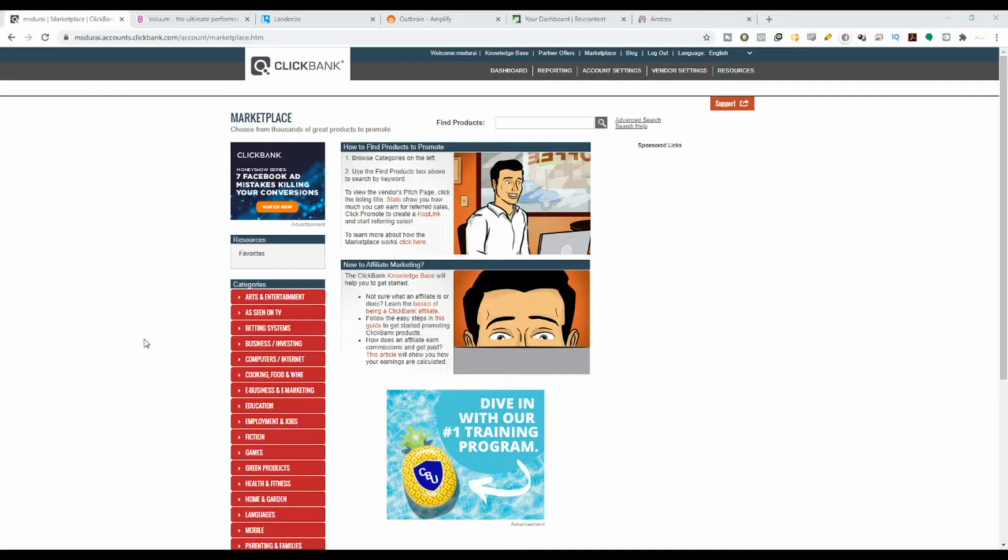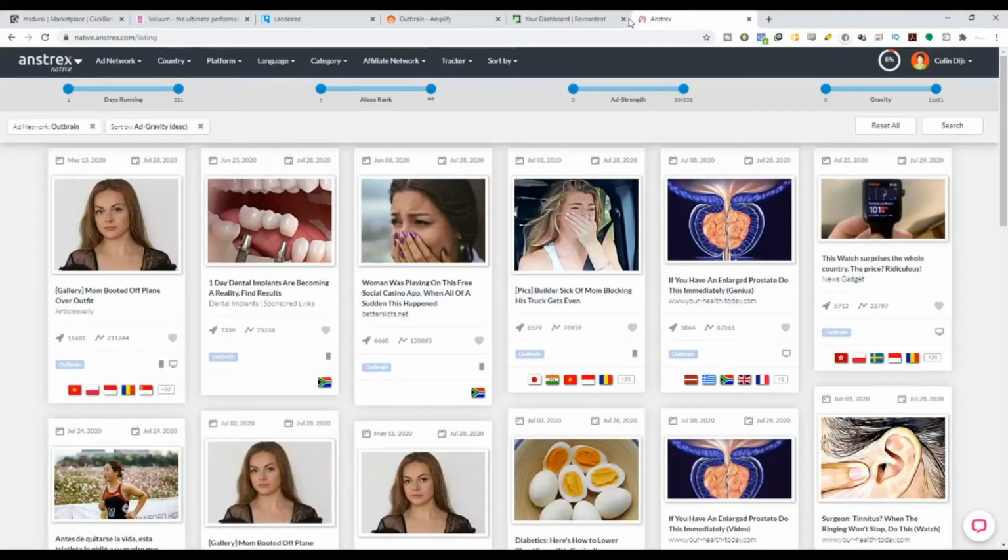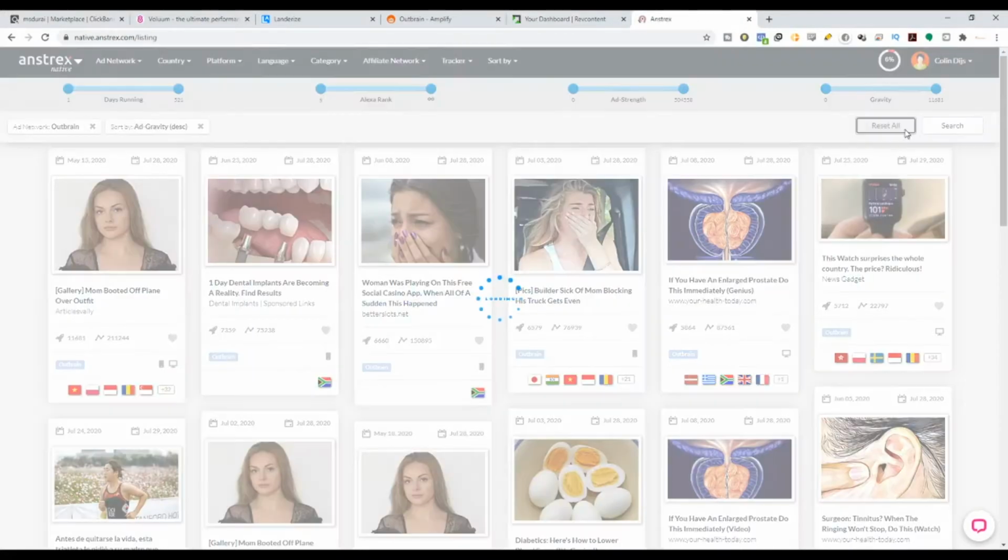I'm going to explain each and every one of these processes, but before that I'm just going to show you guys what native advertising is and how it will actually look. So let me just reset all this and show you an example.